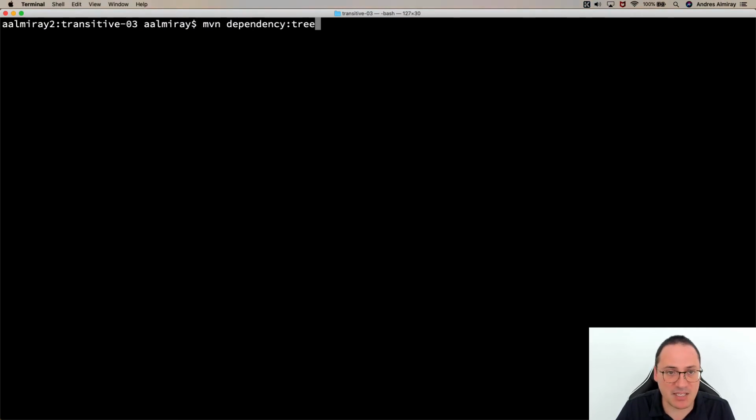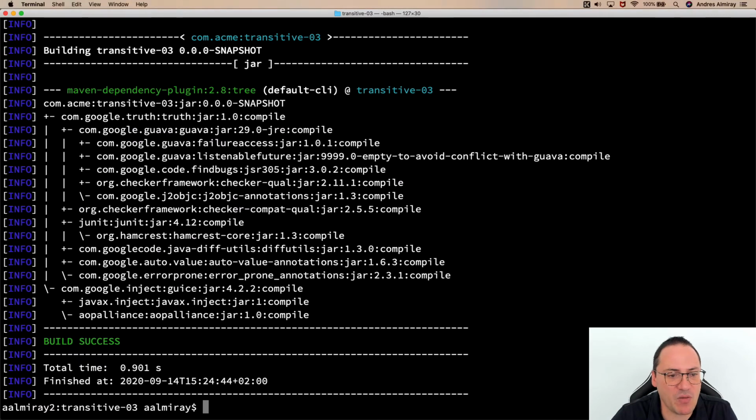Don't believe me? Let's invoke Maven dependency tree here. And you'll see quickly that the resolved dependency graph will show that the chosen version is Guava 29 as expected.